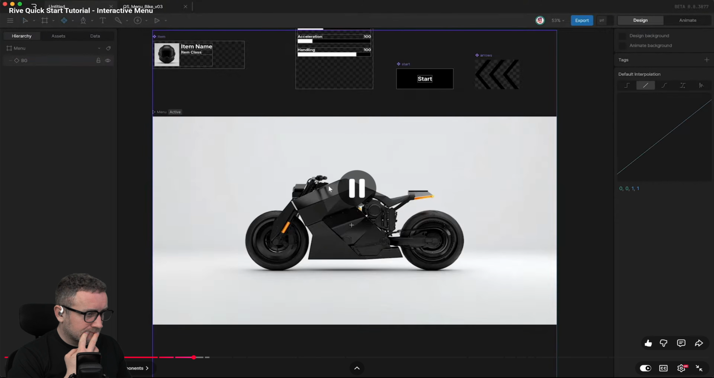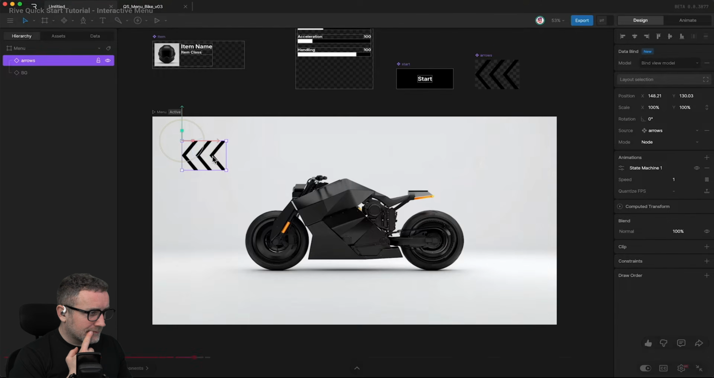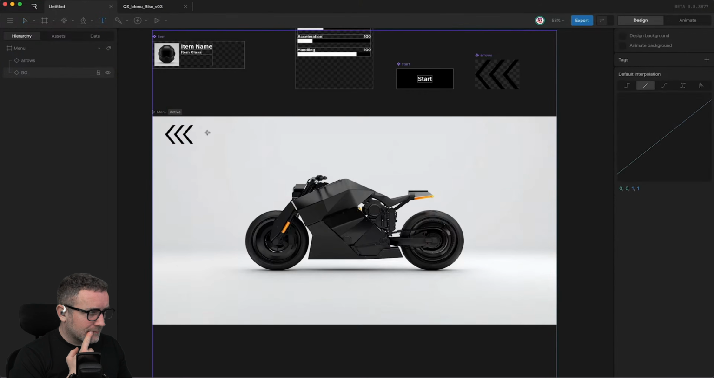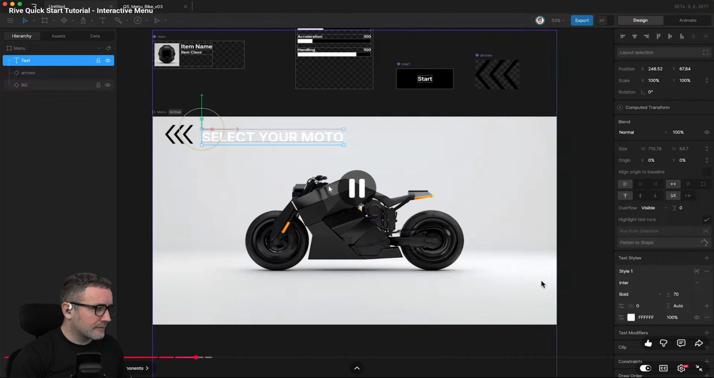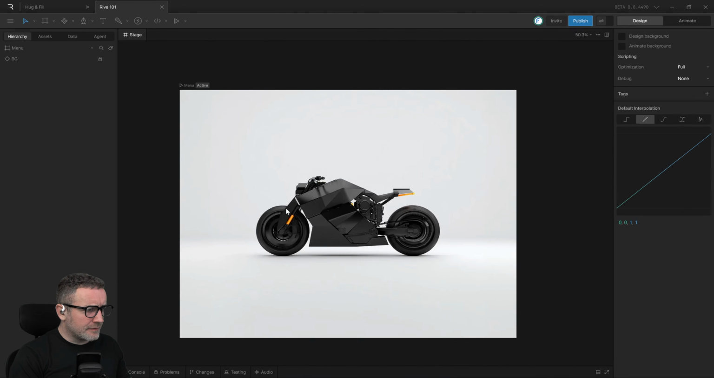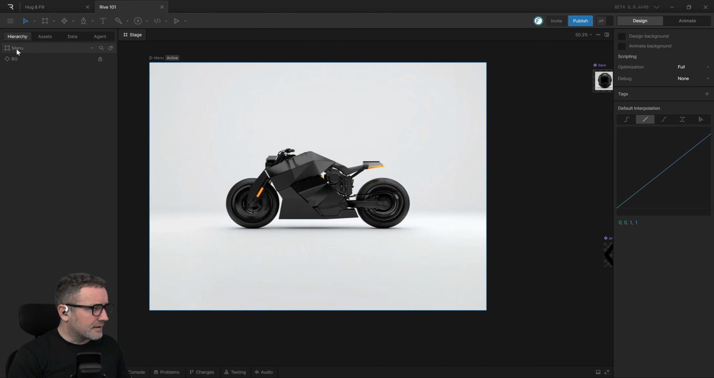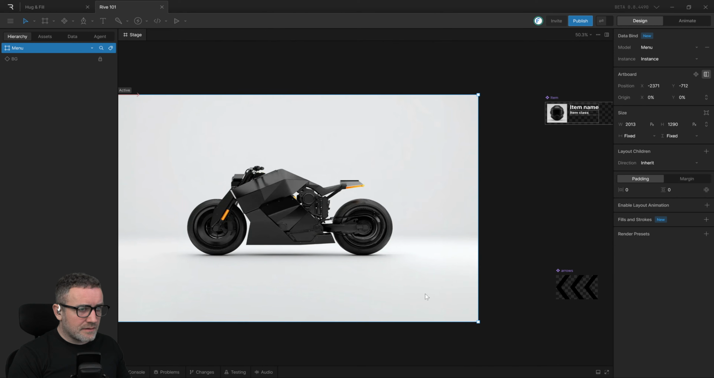Tap N. Moment of truth. To nest a component. First off, we have the arrows, and I'll just pop them in the top left corner. Shrink them down a little bit, and I'll add some text. I'll set the text to say, select your moto. Okay. I don't know why it seems like it does, but so let's do that. Okay.